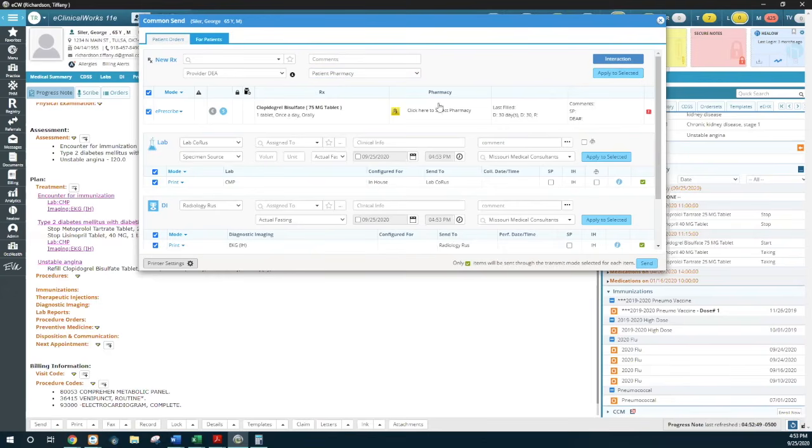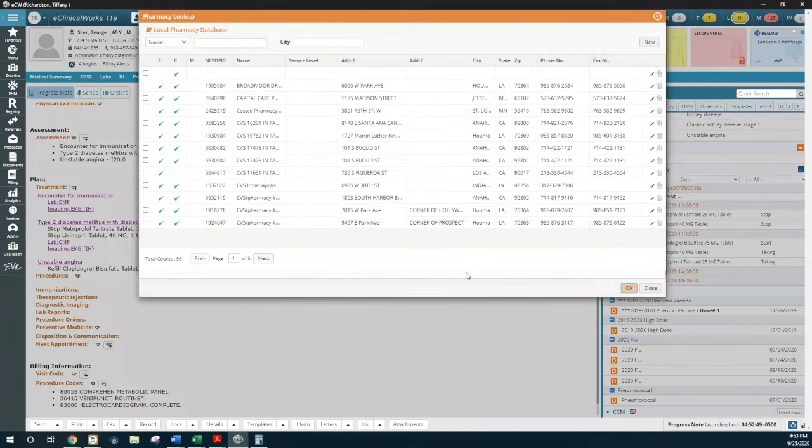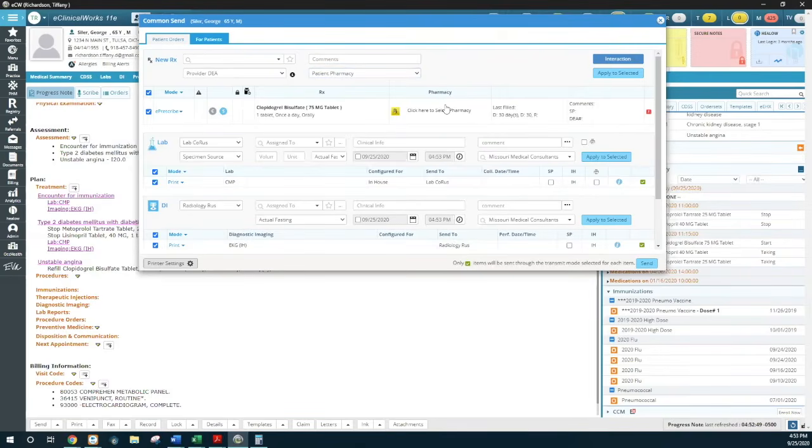If the pharmacy is not in their preferred list, you can select the pharmacy area, and then you're able to go in and locate a different pharmacy that's already in your local compendium, where you can then send that medication. Same thing with labs. You can change the modality and the location where you're sending it. If you need to print a label, you can print the label here as well.